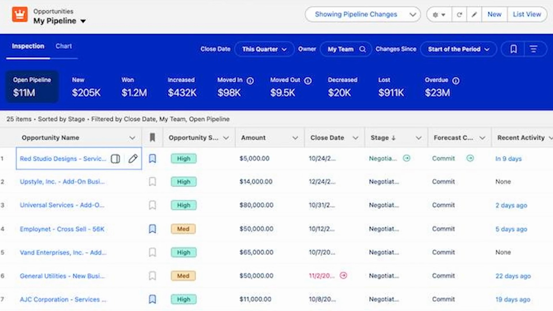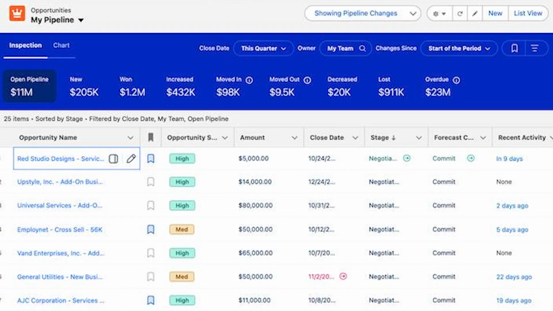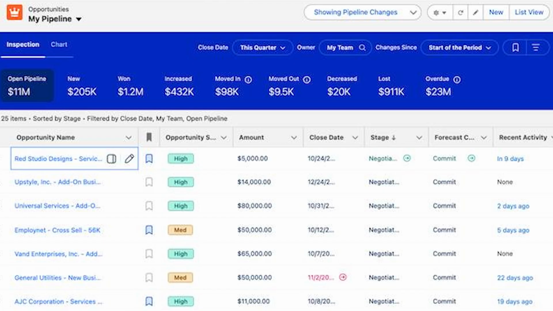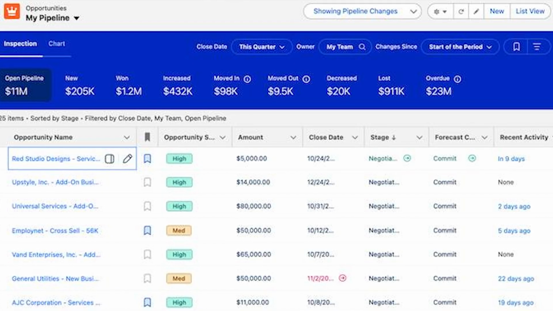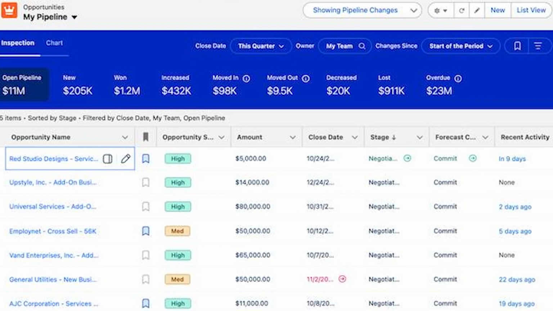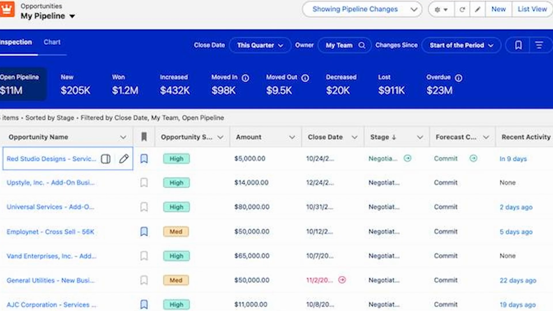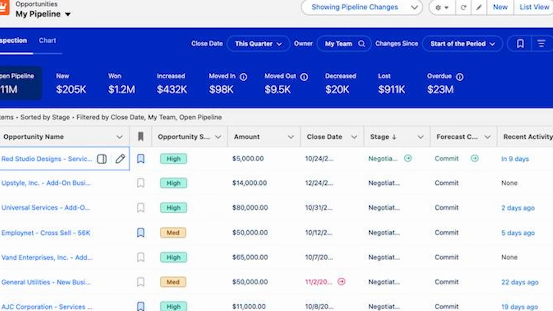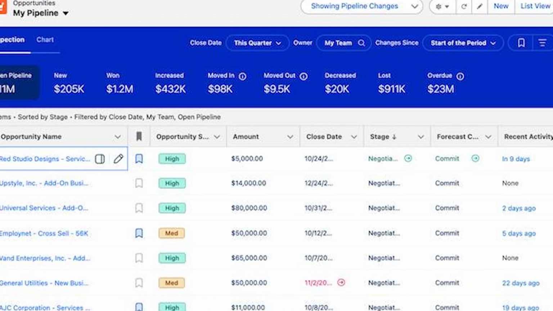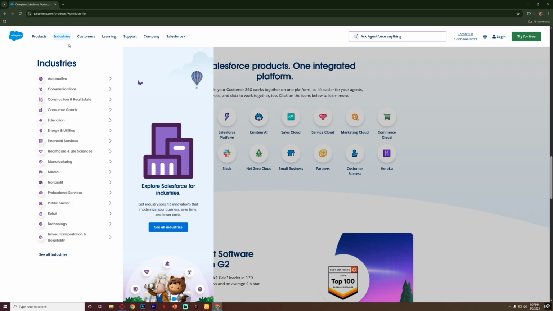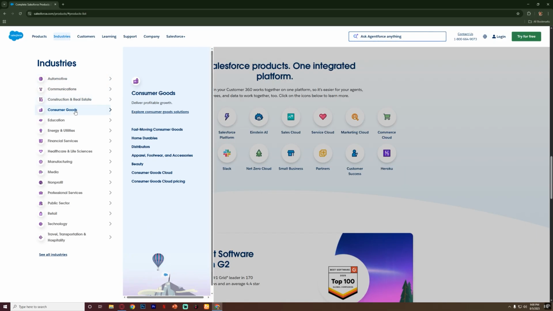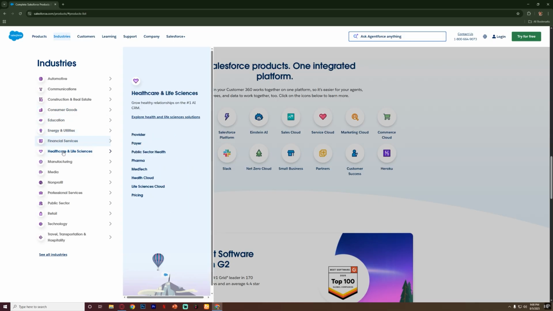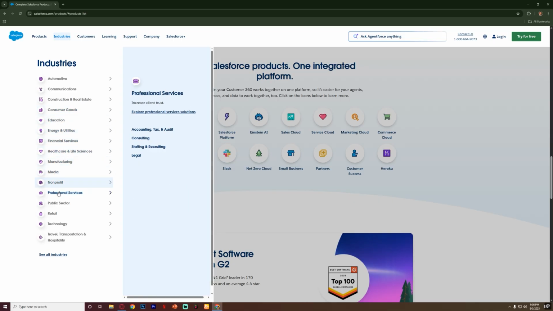This is where real deals live. Opportunities are potential sales that are actively being worked on. Each opportunity record includes important information like deal value, close date, sales stage, related contacts, and activity history. One of the most useful features here is the Kanban view, where you can visually drag and drop deals through different sales stages, like prospecting, proposal, negotiation, and closed won.